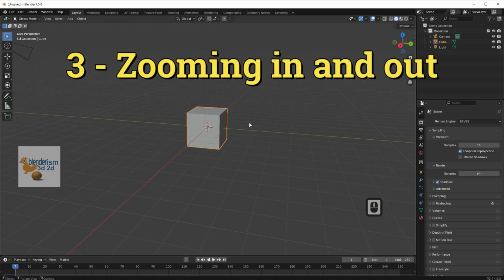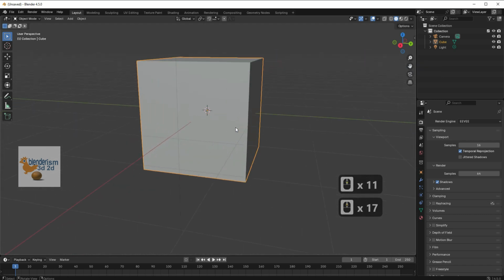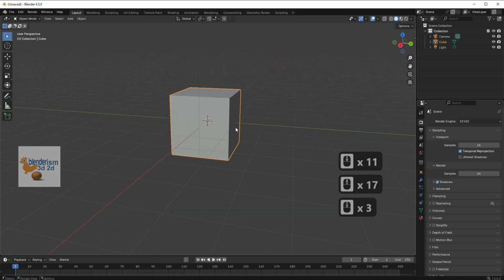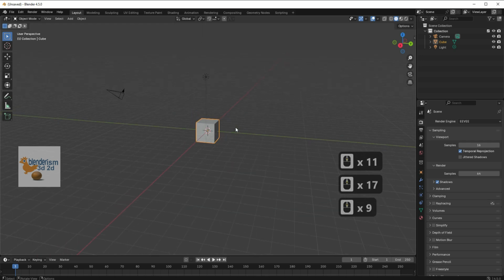3. Zooming in and out. To zoom in or out, simply scroll the mouse wheel up or down. Scrolling up zooms in and scrolling down zooms out.